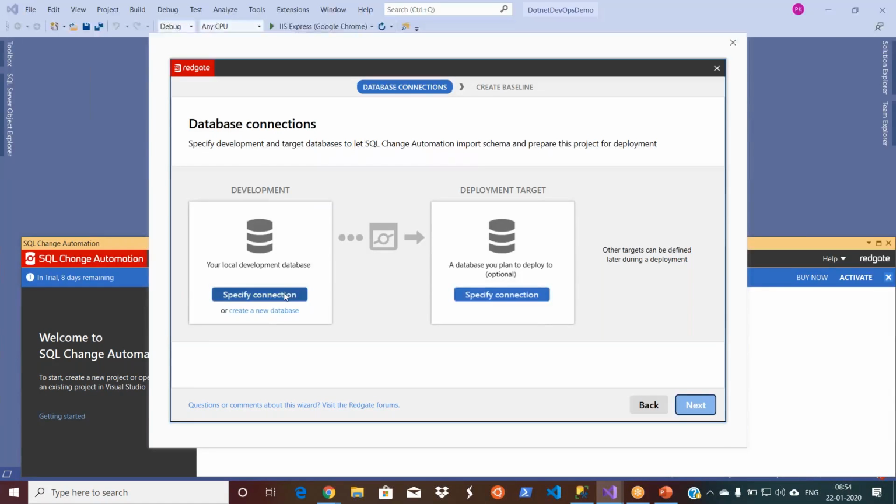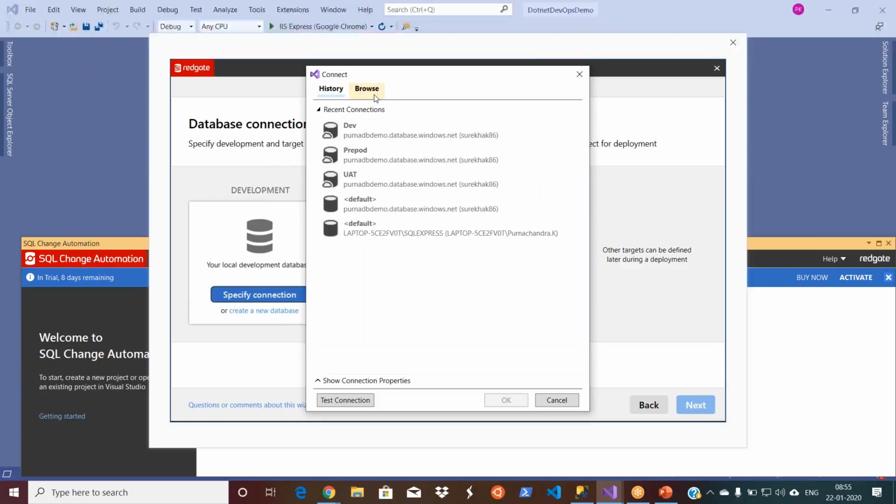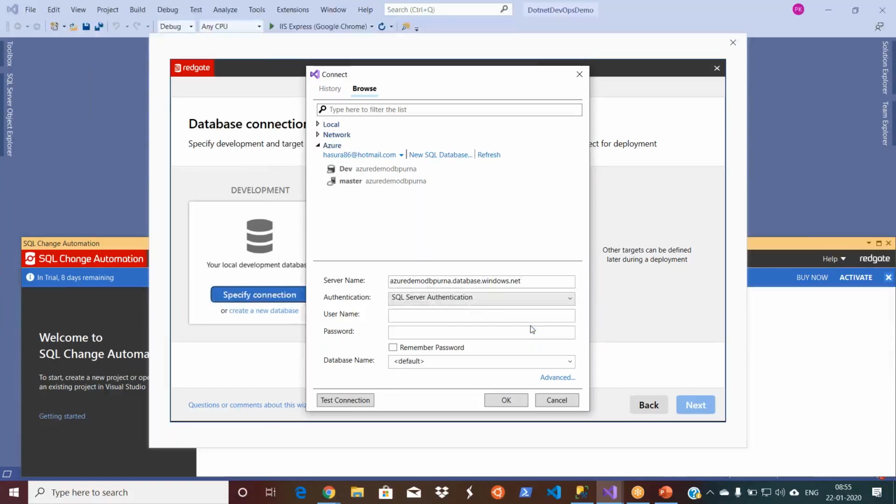Now let's set up this database. Specify the connection. I have many things, but I'm not using those areas. Let's browse it. Since I already logged in with my Azure credentials, it is showing me. Otherwise, it will not show. You can give the server name here. So this is the server name. I'm not going to use Windows authentication because I already set up a user ID and password when I created my database.